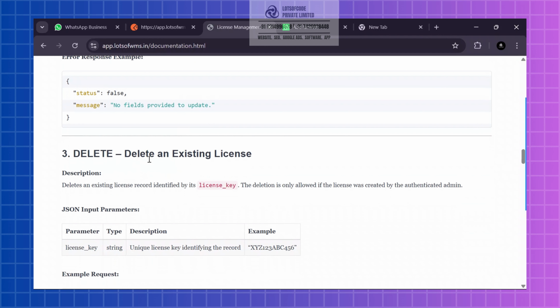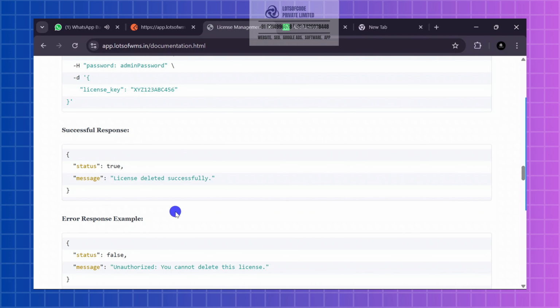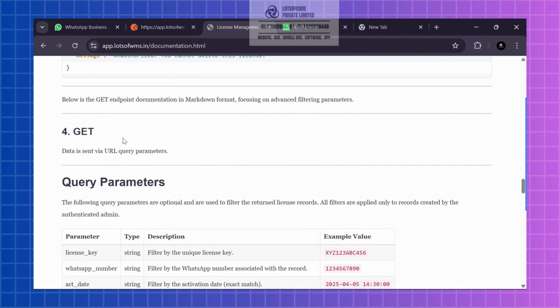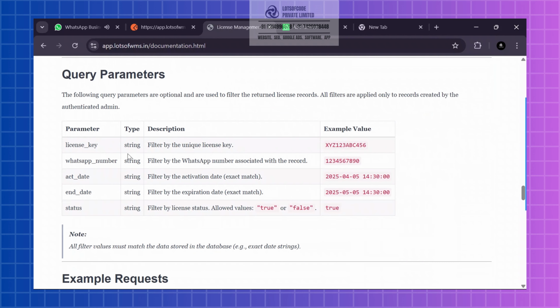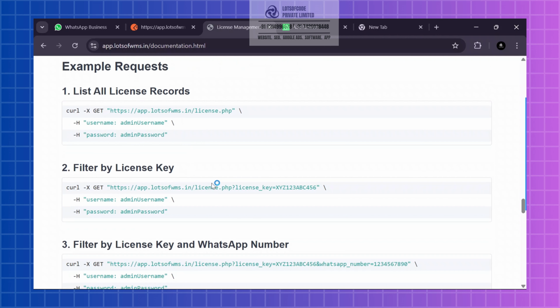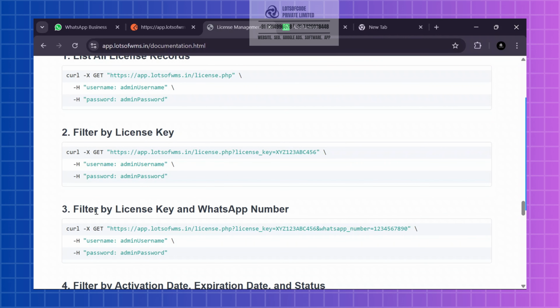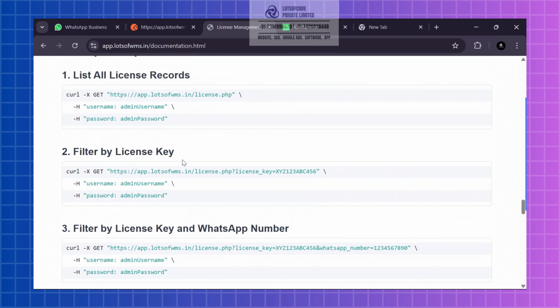The third is delete. If you want to delete your user's license key, you can use this method. But first, I want to get some data using a license key, so I use the GET method. I use the example request. You can list all license records you want to check, or if you want to filter by license key and WhatsApp number, you can do this. I will choose filter by license.